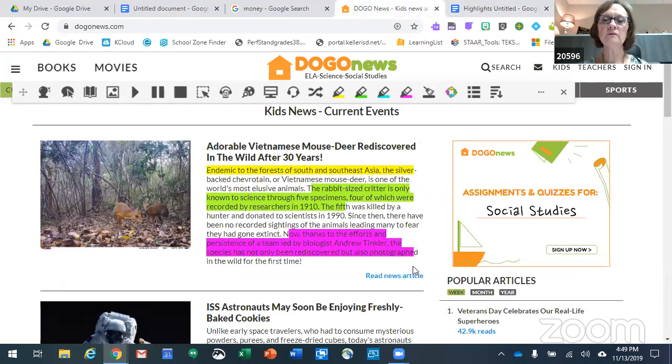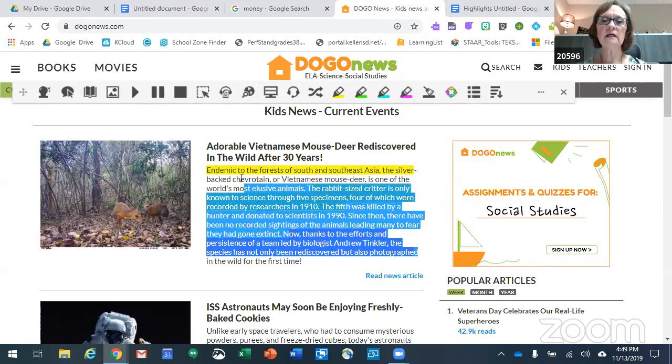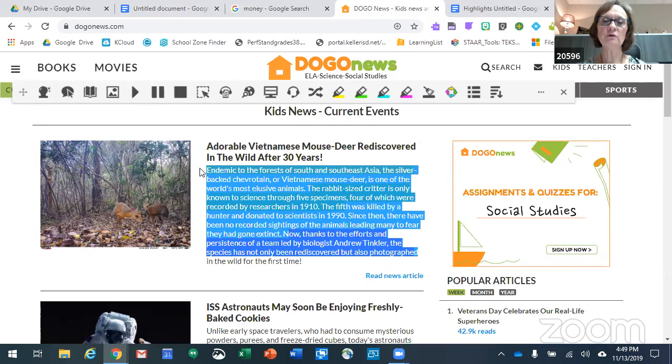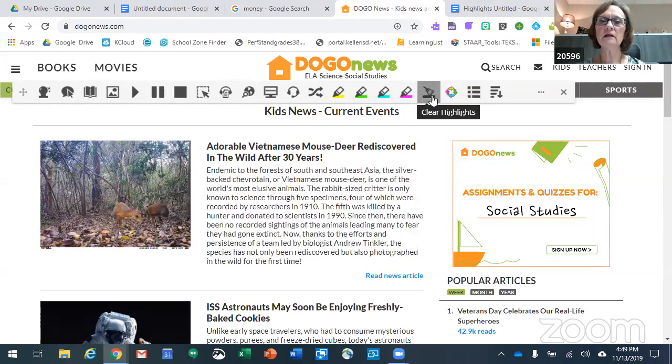All right. So now I'm going to show, this is one of my favorites. And while I'm here, all you need to do to take the highlights away. So if the student goes back, show them, highlight everything. And then you're going to go to this little broom that says clear highlights. And then all the highlights are gone. But this is one of my very favorite tools.